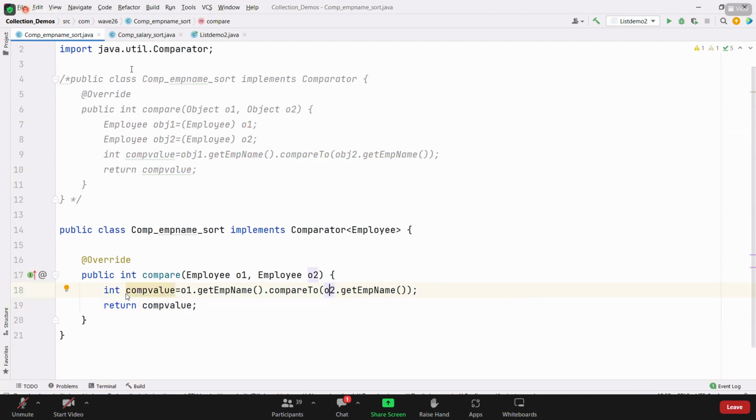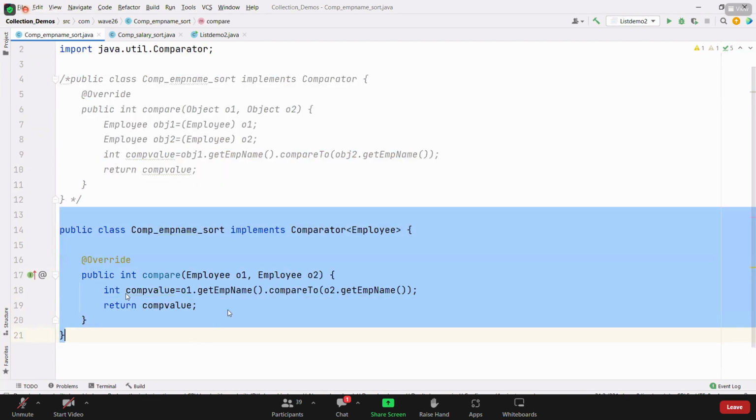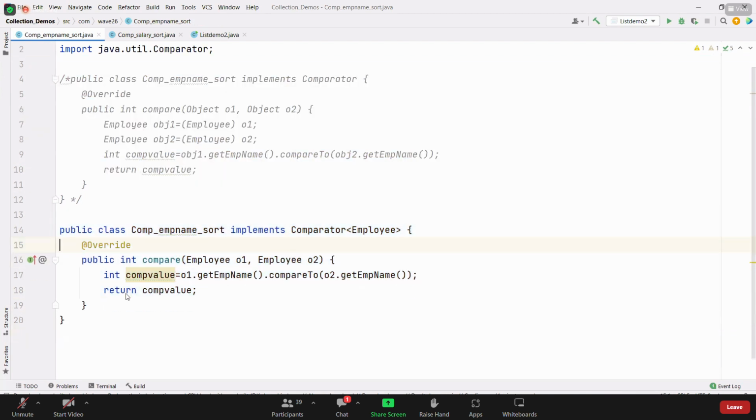Take time, analyze the first block of code and second block. So generics will help us in not using the explicit object casting. Automatically, it will be taken the respective type. This is also valid. Instead of using the variable comp value, can I return directly? That is also possible.